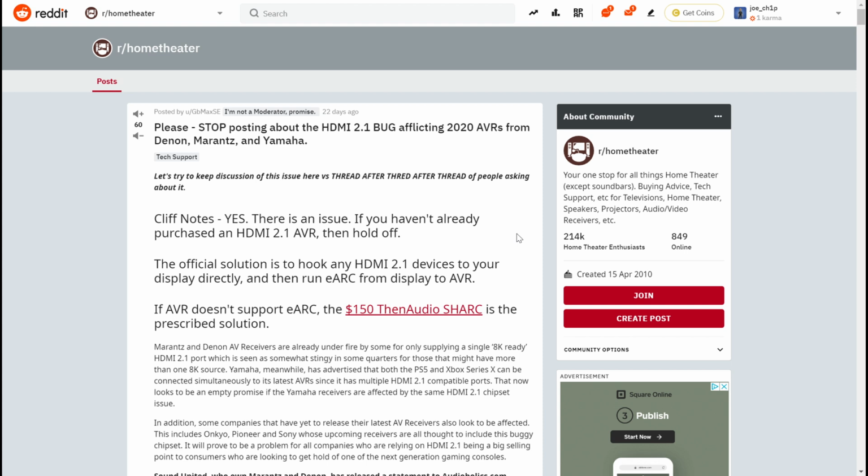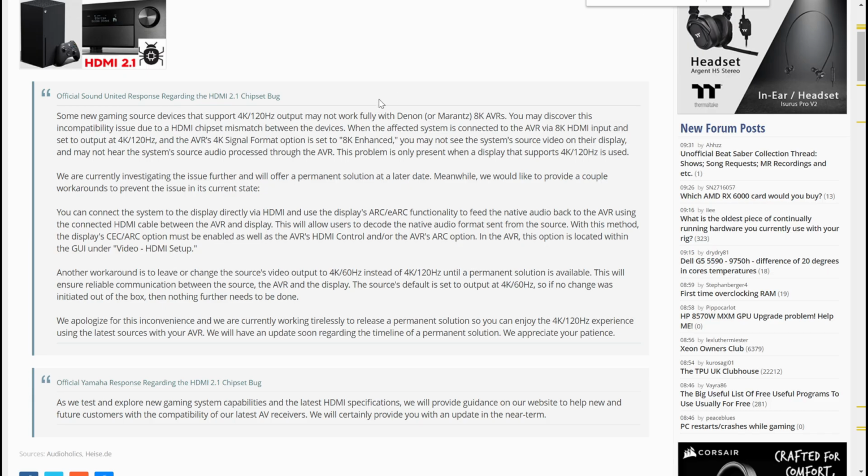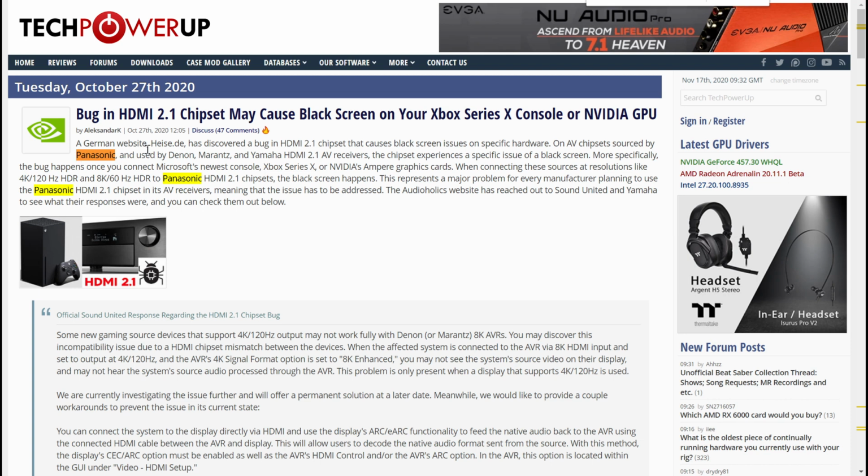I mean, this is where we are. HDMI 2.1 isn't currently working as it should on 2020 amplifiers from Marantz, Denon, Sony, as far as I'm aware, Onkyo, basically anyone who uses this Panasonic chipset. So the reason I'm putting this up is because obviously this has been around for a while now, this story. And when was it? This actual story itself was put up on October the 27th. So it's been around for a while now.